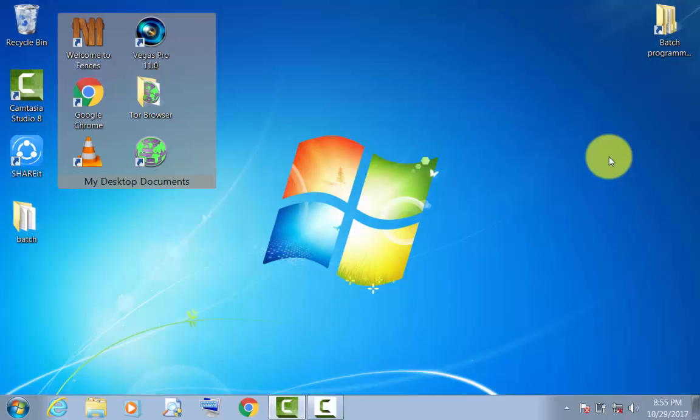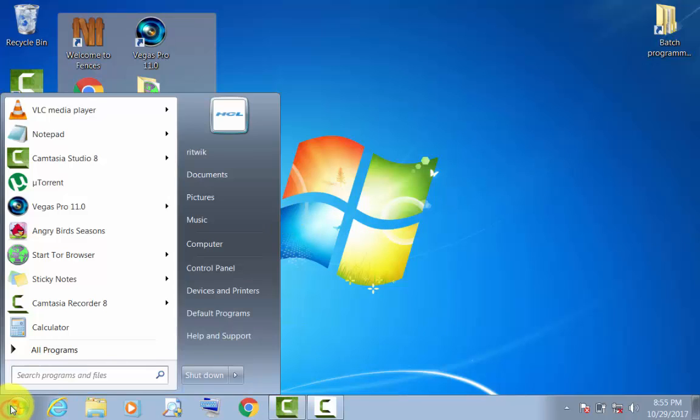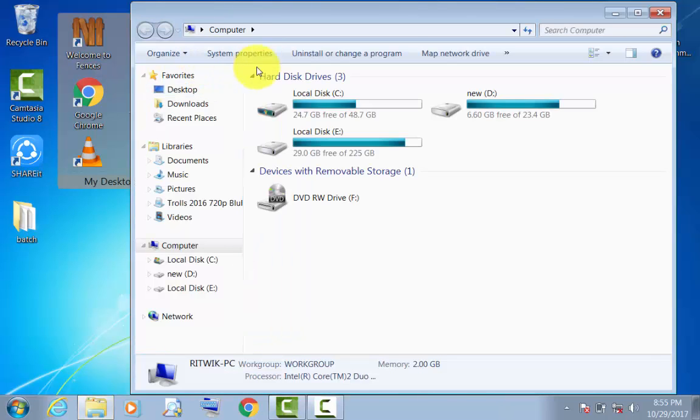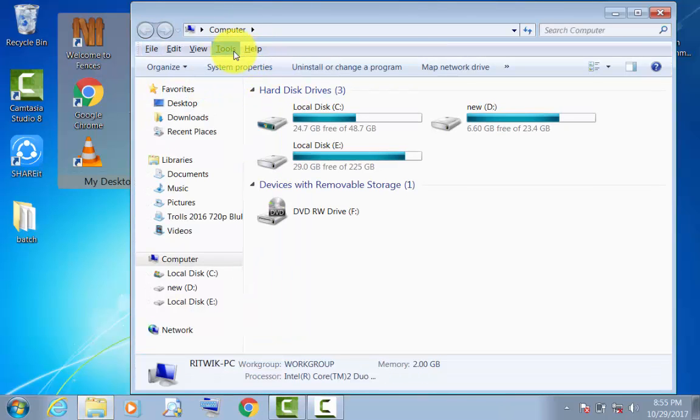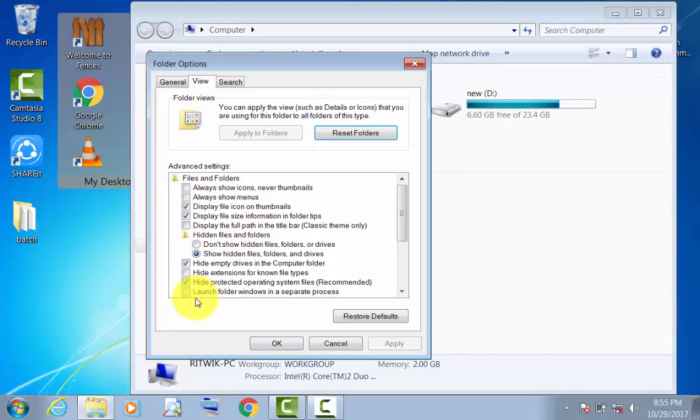Now we'll learn about how to create your first batch file. So first, definitely I'll teach you one thing. First go to start, then computer, then press alt button here. This window will come up. You just go to tools, folder options, view, and you have to uncheck this option, hide extensions for known file types. Click on apply and OK.